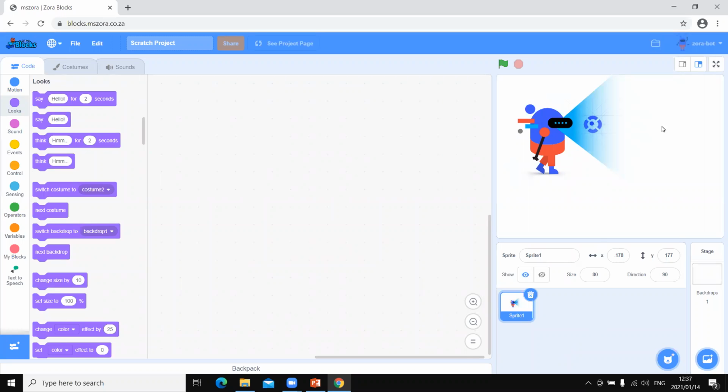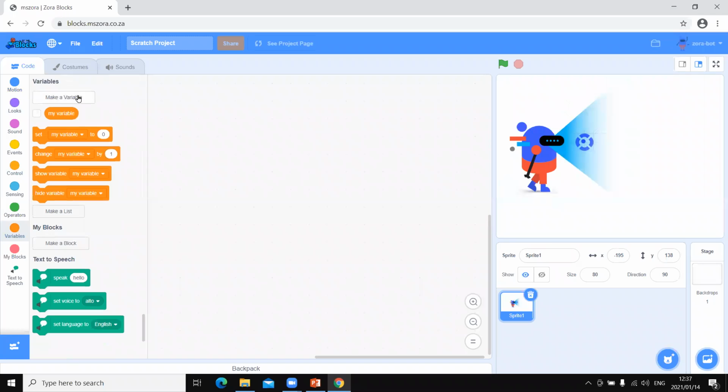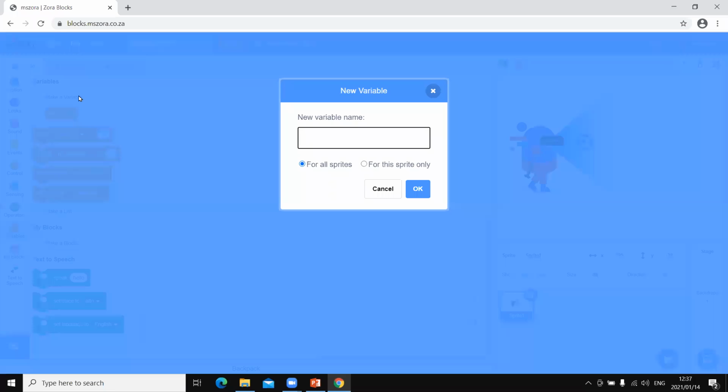Now, I'm not going to concentrate too much on the looks of it. You can go find a better sprite. You can go find a background that you like. For now, I'm going to leave everything standard because we're running out of time. I want to show you this quickly. So I'll go to variables. Now I want a variable to store the first number. So I'll call this num1.